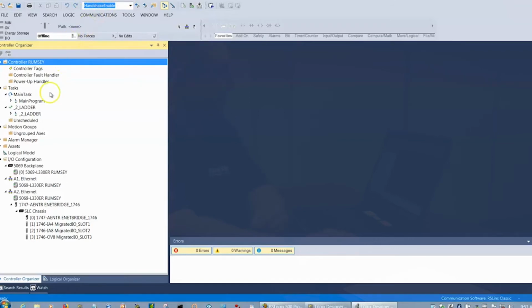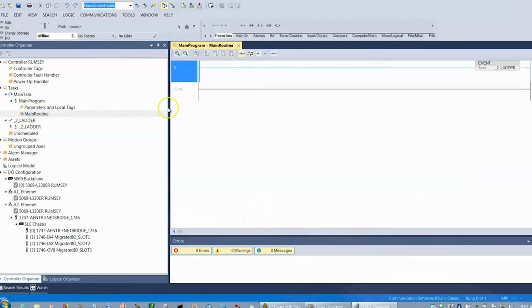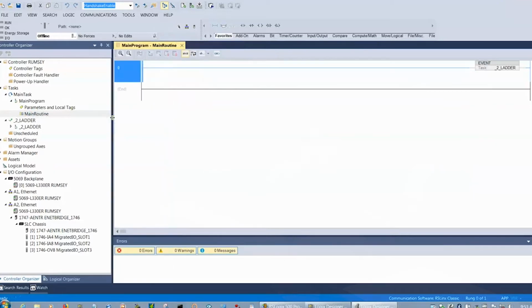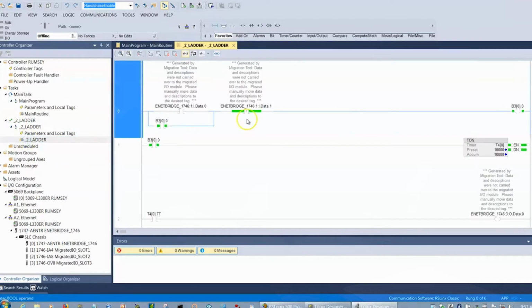Again, as earlier in the video, the main task, if I double-click on that and go into the main routine, you'll see it simply is redirecting or doing a jump to a subroutine called ladder 2 or 2 ladder, which is where all the code is. So if we navigate to that and double-click 2 ladder, there is the project that was migrated.